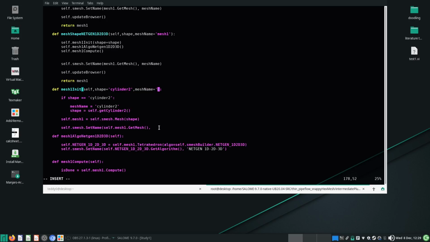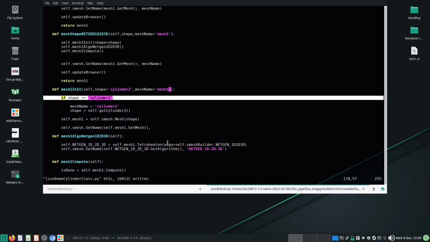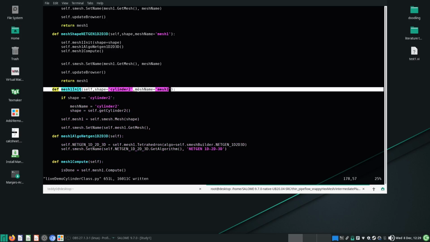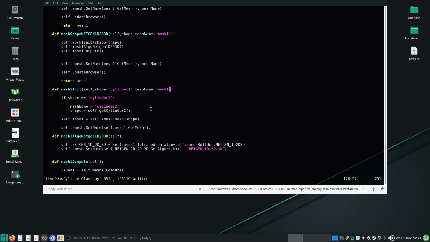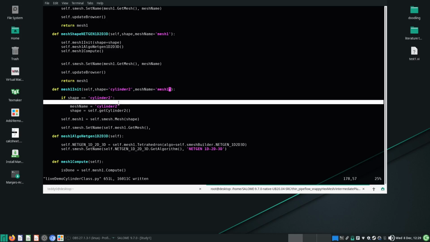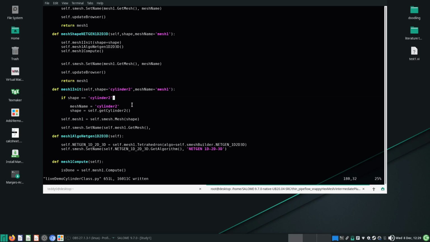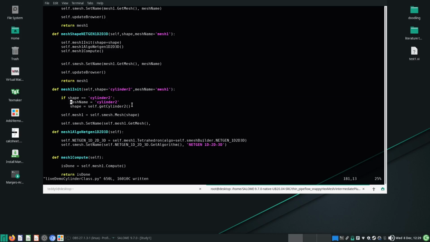Okay, equals to okay. What am I doing here? So the shape is cylinder2. If the shape is not cylinder2, I will just call the mesh name mesh1. If the shape is cylinder2, I want to set the mesh name to be cylinder2 as well, to hopefully lessen the confusion. So that's what I'm doing here.